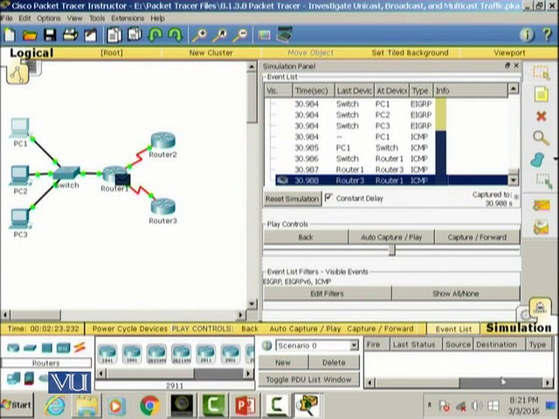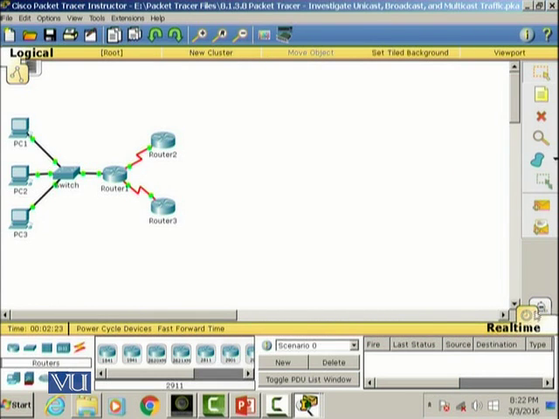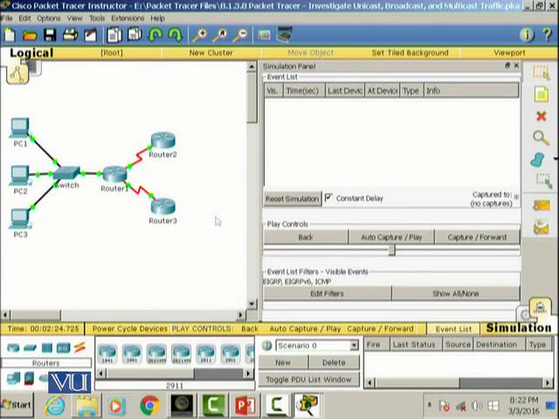So we have seen how to generate unicast traffic from PC1 to router 3. When you write the ping command, PC1 generates an ICMP echo request all the way to router 3, and then it sends back the echo reply message to PC1. All right, so now let's generate broadcast traffic.